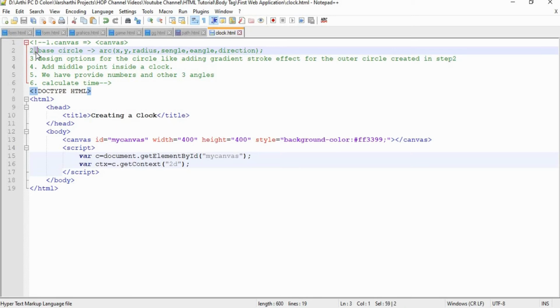The second step is to create a base circle. We have to create one circle, so we are going to create a circular wall clock. If you want to create a wall clock in square shape, you can use a rectangle instead of a circle, but you have to specify the width and height of the rectangle to be similar so that it looks like a square, as we don't have any function for directly making a square.